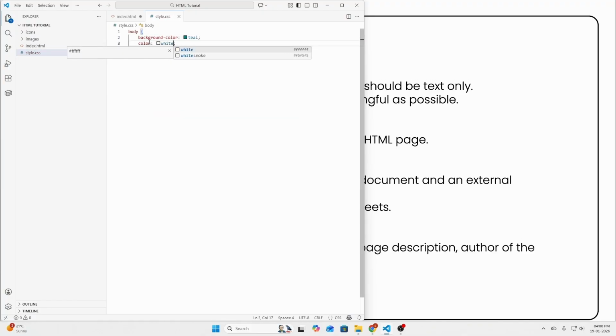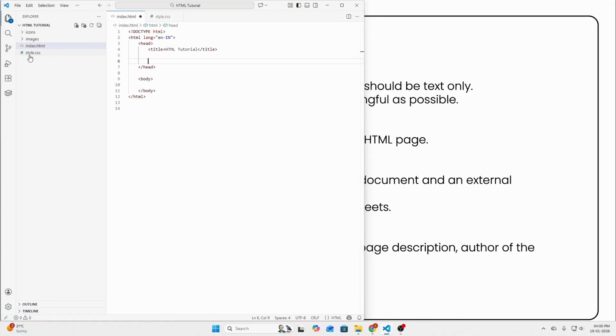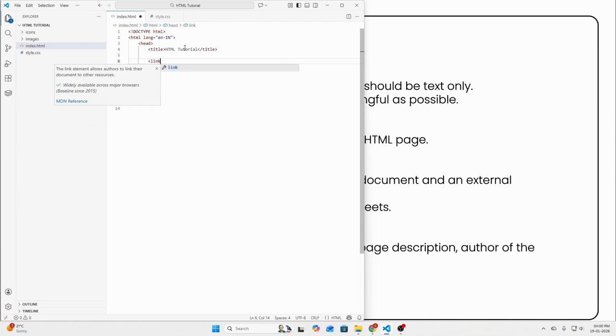So if we now save and link our external style.css file to our index.html file, we can use the link element here. So we write link, then rel equals, let's just say, stylesheet, and then we need to pass the href here and define the path to our style.css here. It is currently in the root directory, so that's why we don't need to add any slashes here, and we can just self close this element.